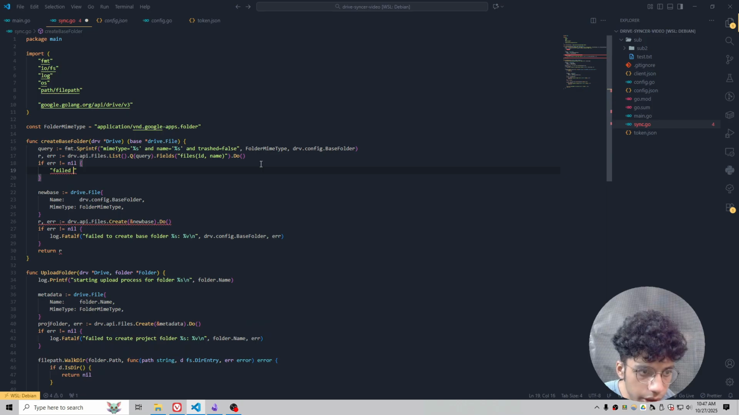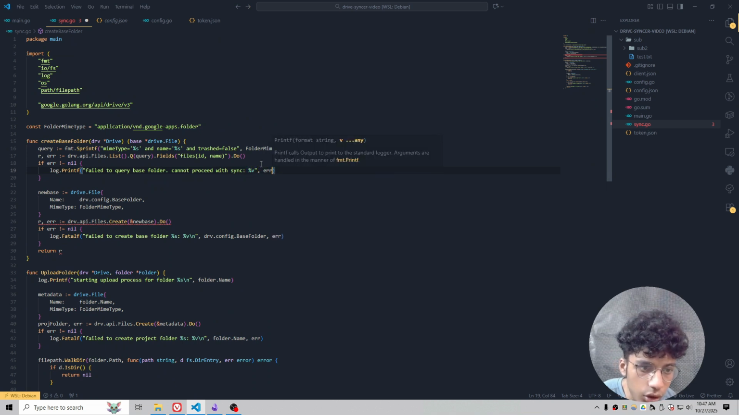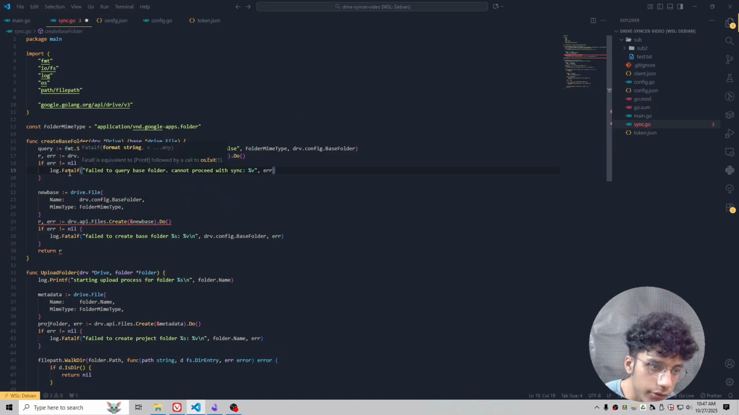Let's say fail to, I forgot to actually run the function. log.Printf, fail to query base folder. Cannot proceed with synchronization. Let's just say that. Print the error over here. And there should be a log.Fatalf, not Printf.